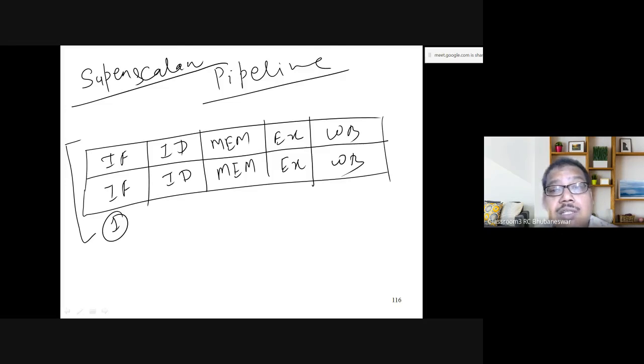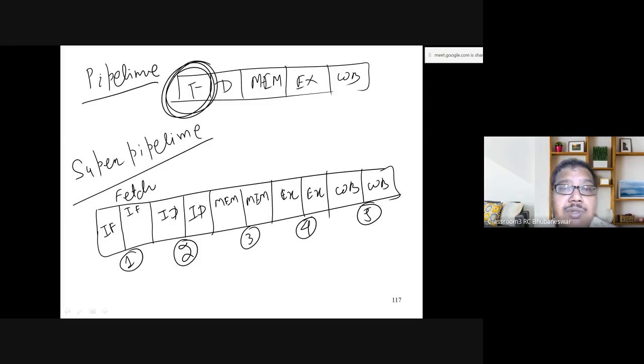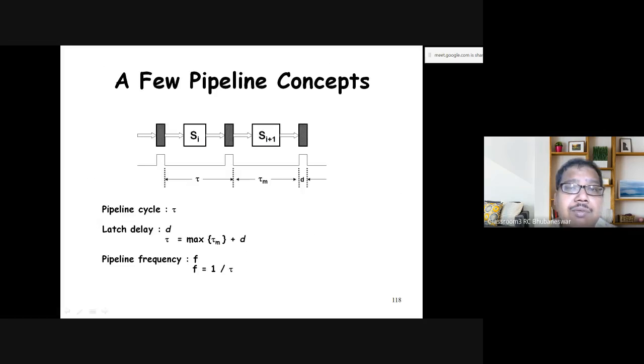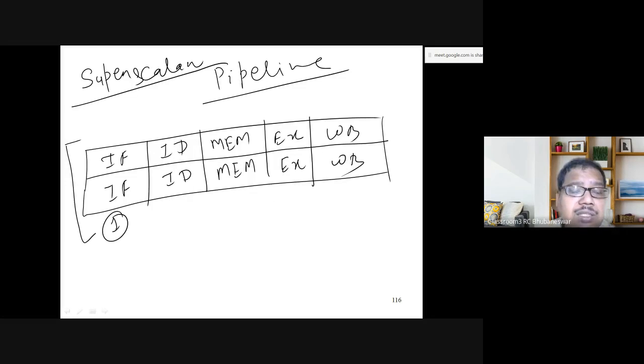A question will always be asked: what is the difference between pipeline, super pipeline and superscalar processors with respect to their parallel computing timings? The first one is the usual pipeline system, meaning an instruction is divided into multiple stages. The second one is the super pipeline. Here the pipeline stages are further divided into multiple stages. And finally the superscalar, where multiple independent instructions can be executed together. This is called a superscalar processor. And this superscalar processor is one implementation of multiple instruction execution.